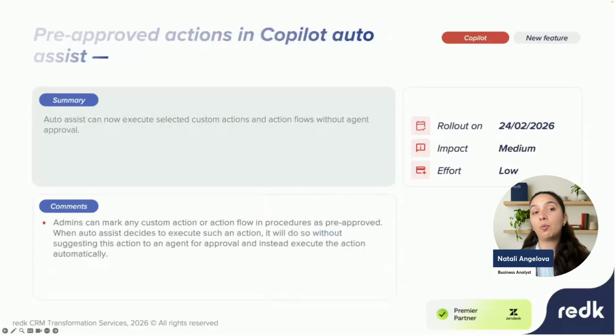Pre-approved actions in Copilot Auto Assist. Auto Assist can execute selected custom actions and action flows automatically without agent's approval. Admins can mark any custom action or action flow in procedures as pre-approved. When Auto Assist decides to execute such an action, it will do so without suggesting this action to an agent for approval and instead execute the action automatically.